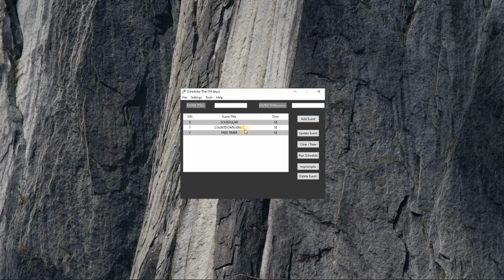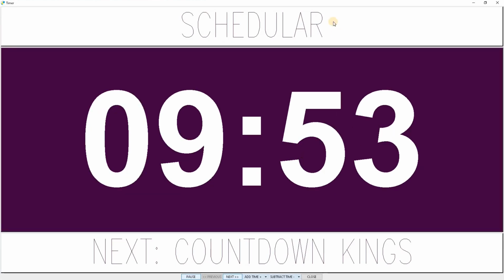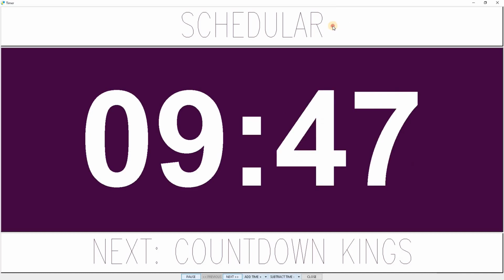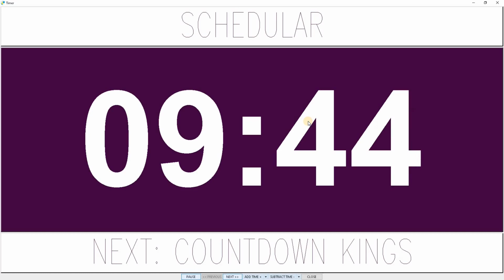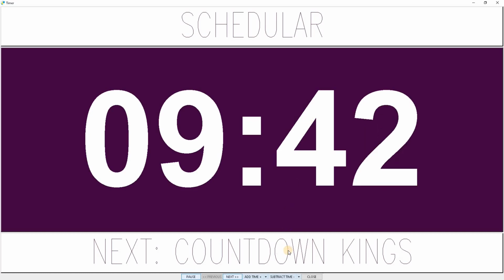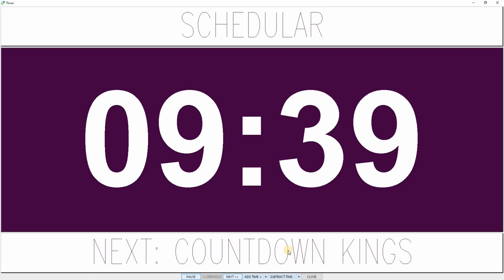For the sake of reusability, Scheduler gives you the ability to save your schedule so you can always come back to it. So let's call this Countdown Review. Okay. So to run your schedule, you select an event to start from and you click Run Schedule. So at the top here, you can see the current event running, the time counting down, and then the next event that comes up after it.